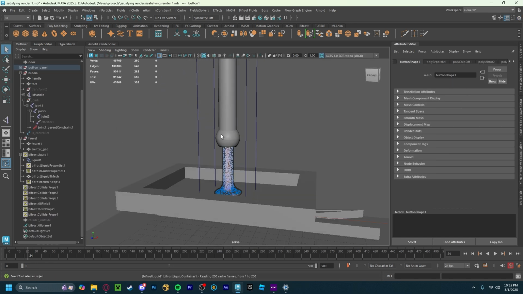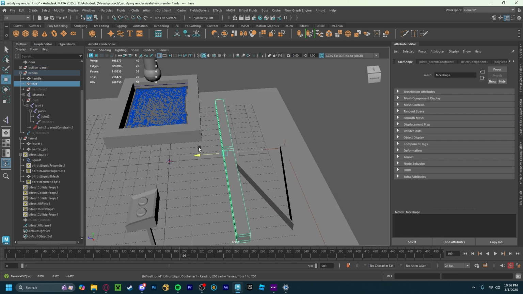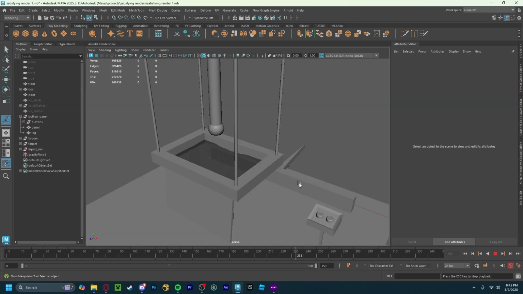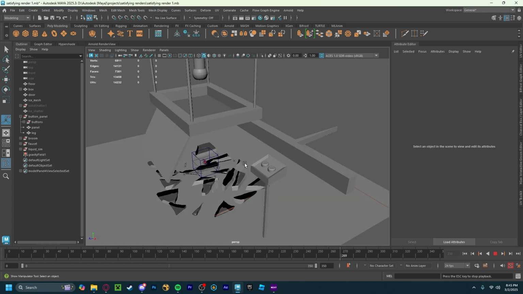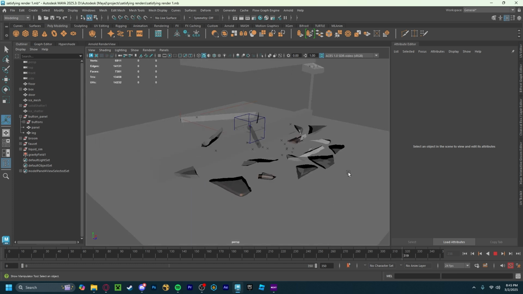So after that, what I did was simulate and cache the liquid simulation, and I IK-rigged the broom, so that when the end moved, the handle moved along with it. I also froze the water and shattered it when it hit the ground. After all the pieces went flying everywhere, I animated the broom to sweep them all away.